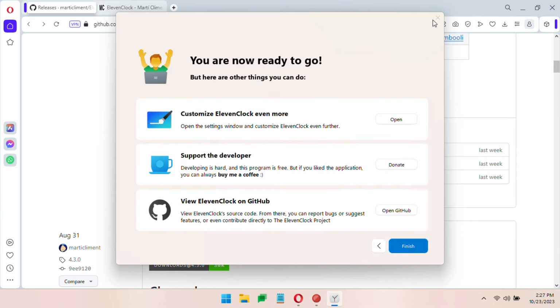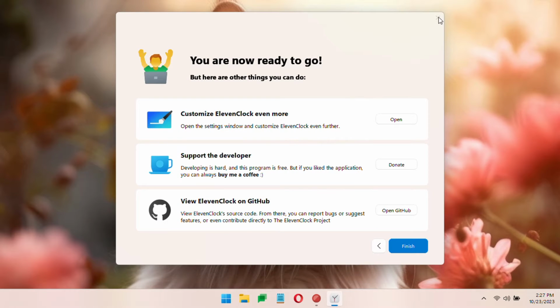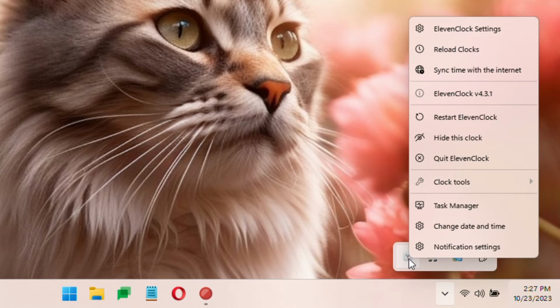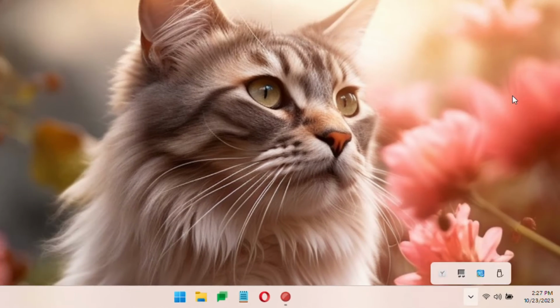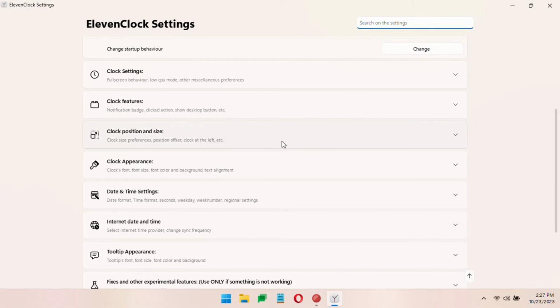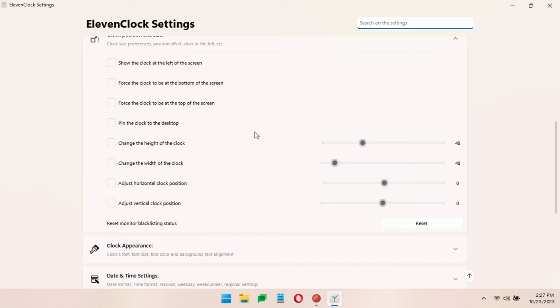After installing, it will open the Welcome Wizard to configure a few things. Just skip it. Now, from the system tray, right-click on its icon and then open 11 Clock settings. Expand the position and size section and then check the option Show the clock at the left of the screen. You will now see that the clock has moved to the left side.